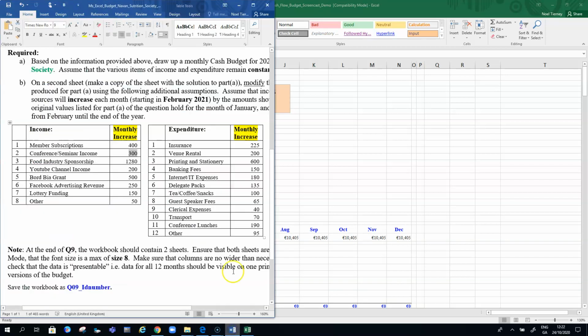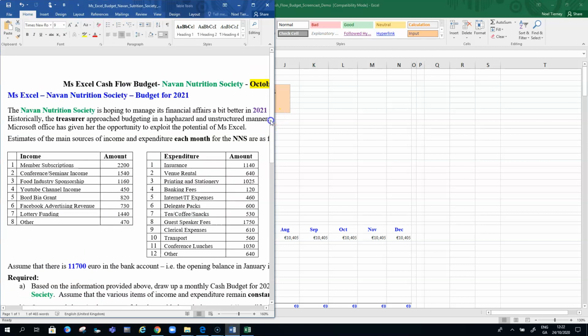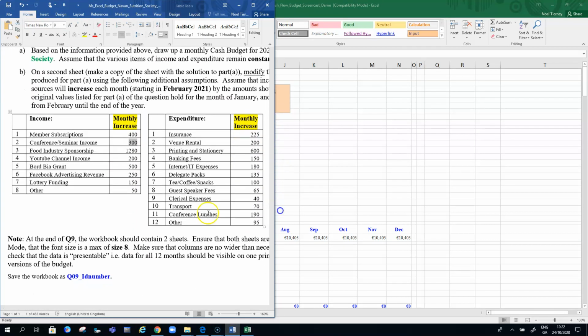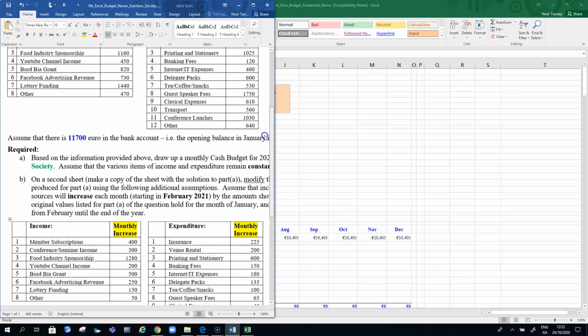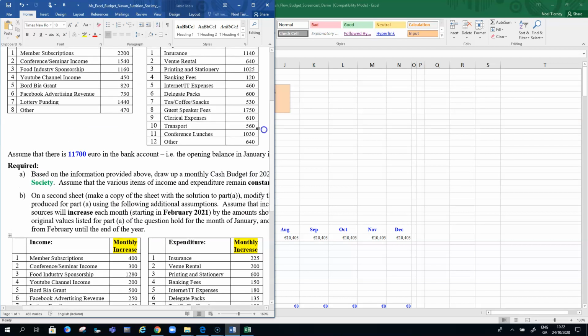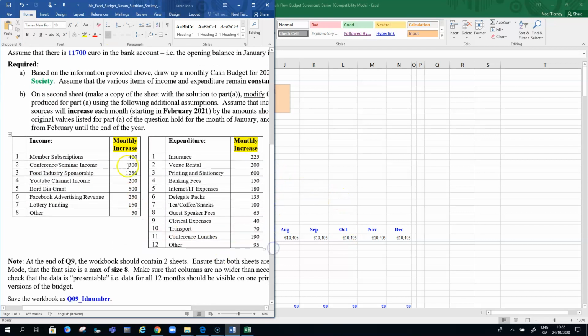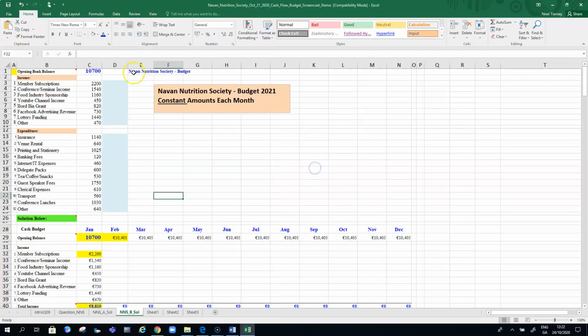I could manually copy and paste stuff or manually enter the values from the Word document, but it's much easier just to copy the values. So the order of the items, the various income sources and the various expenditure sources, are in the same sequence as they were in the original part of the question. So membership subscriptions is still number 1, conference, seminar income is number 2, etc. So by just copying the numbers for the increase amounts from the Word document and then jumping to the relevant slot in the spreadsheet, I can just paste them in quickly and accurately.